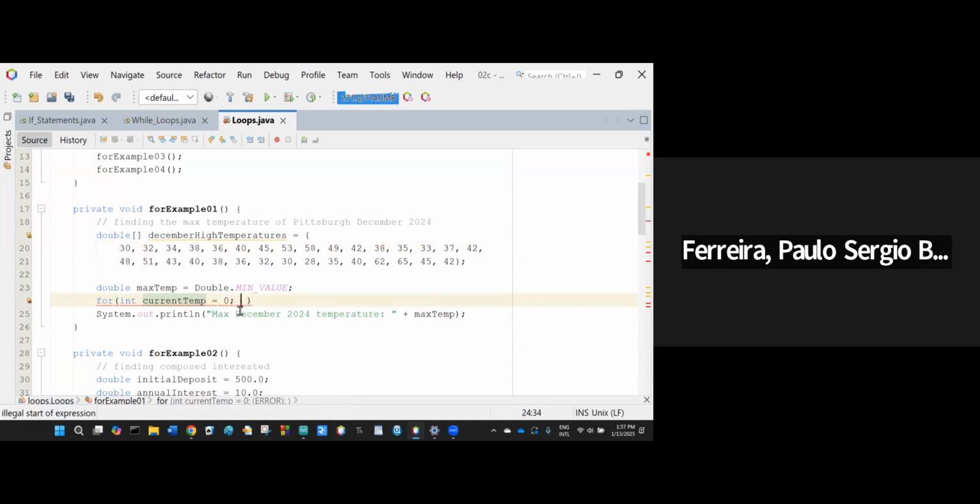Now you need to repeat how many times. You are going to say current temp less than, you could count yourself, okay? I could count, let's say 30 inputs. So I can put here 30, and we are going to fix this in a minute.